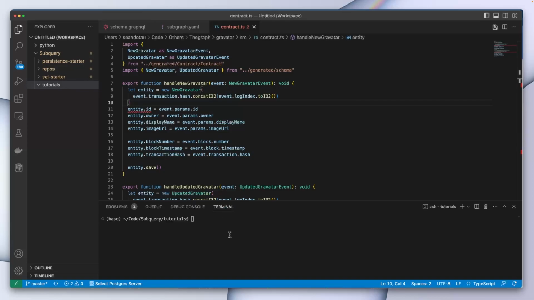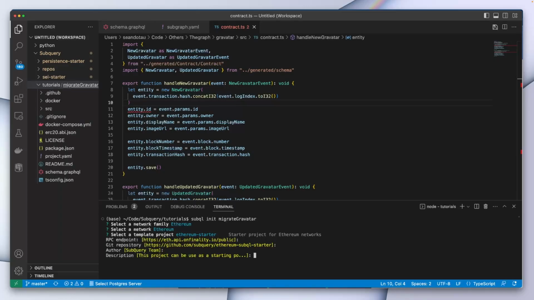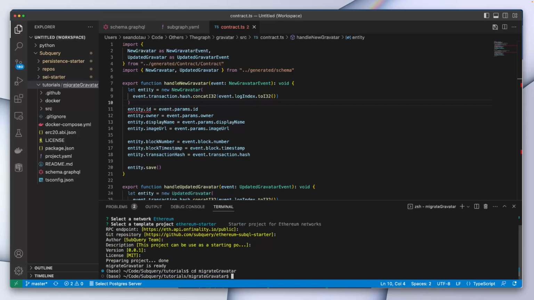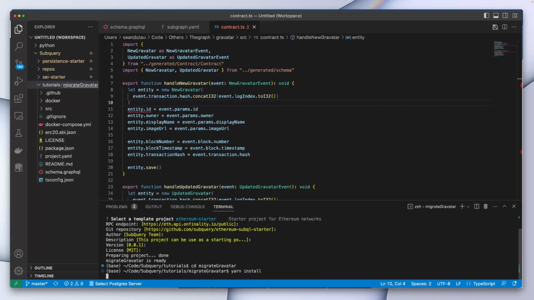So what we'll do first is let's create a starter project. We'll go ahead and choose the Ethereum network family. We'll choose the Ethereum starter project, and then we'll go ahead and accept the various defaults. I'll also go and install the dependencies.